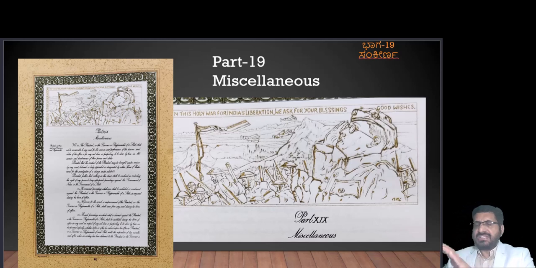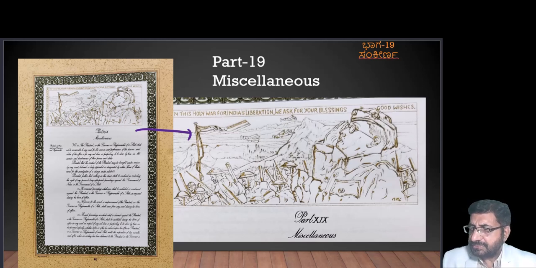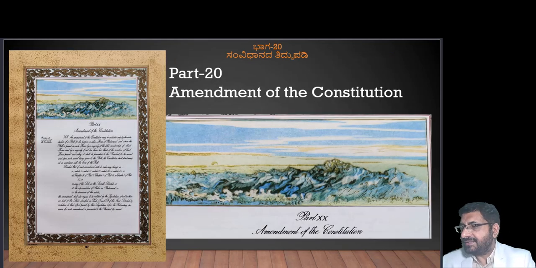Now part 19 is of miscellaneous things, and in this part 19 you find the artwork of one of our most famous personalities, Netaji Subhash Chandra Bose. Okay. Now moving on to the next part, part 20. Now the history part is over, from the epics, Harappa, Mohenjo-daro civilization till we got our freedom. It's like a wonderful journey through our history.